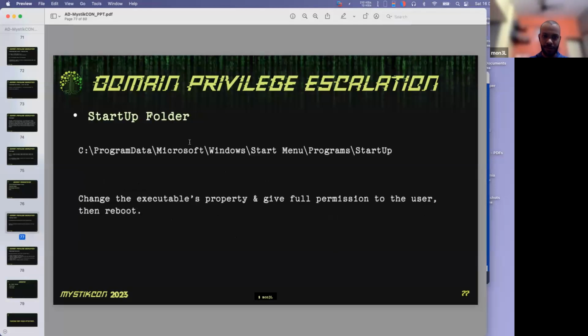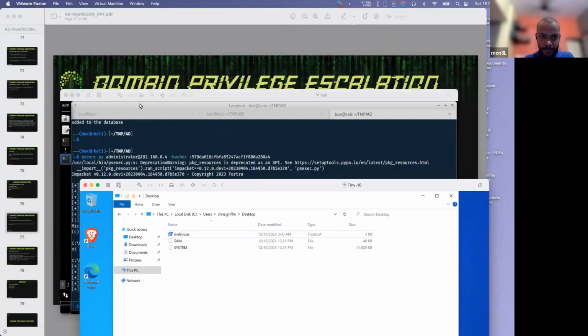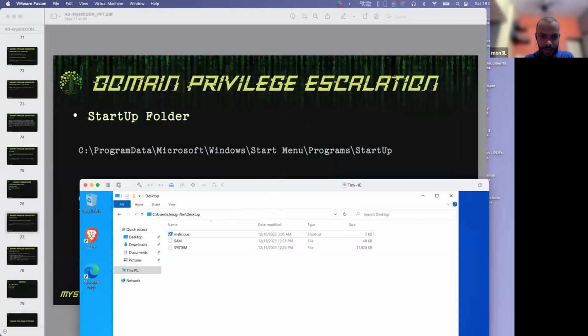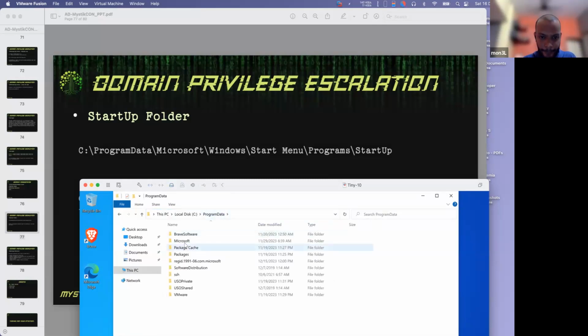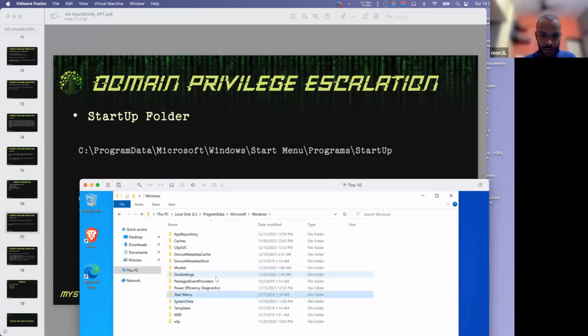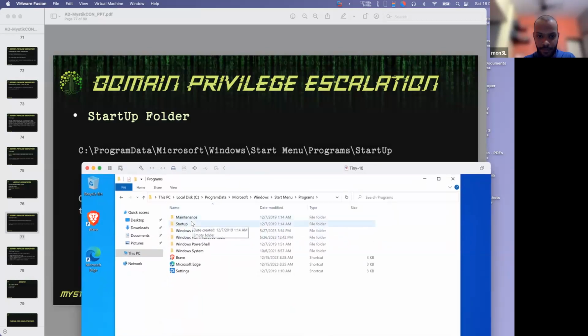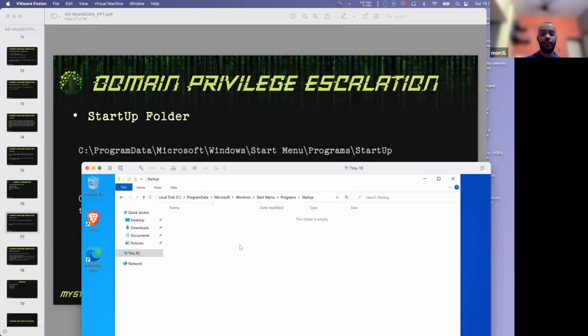And the startup folder location is this. For now, let me quickly check whether I have anything in my startup folder or not. Let me minimize this and see. Program data. Okay, it is hidden. Program data, Microsoft, start menu, programs, startup. So as you can see, there isn't anything.